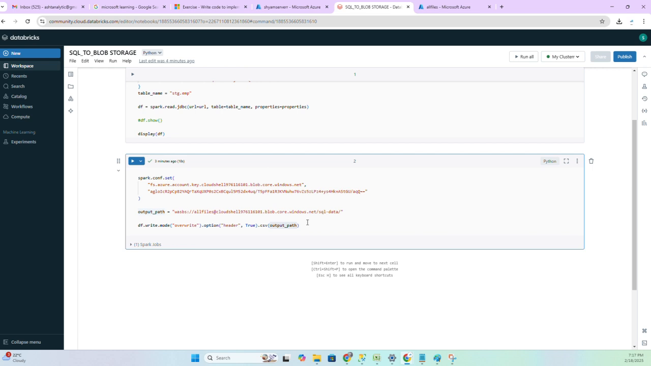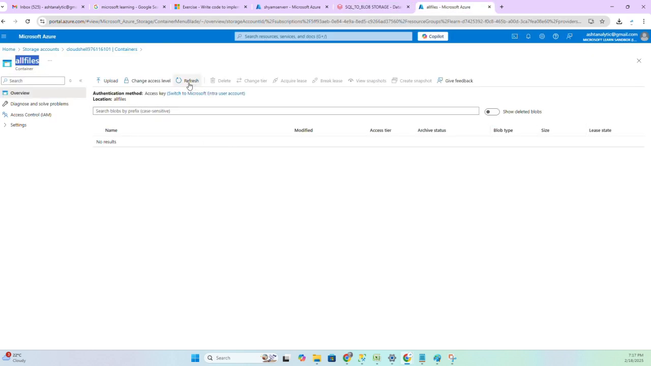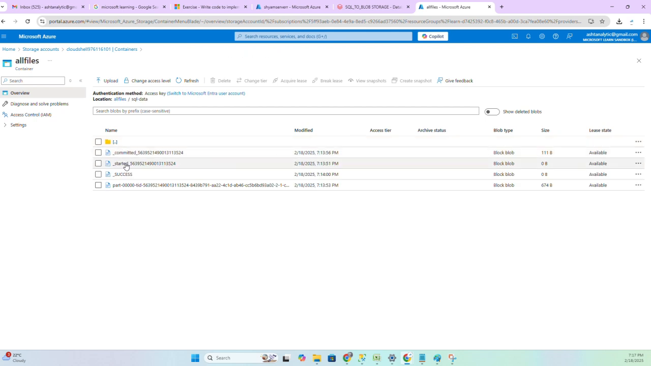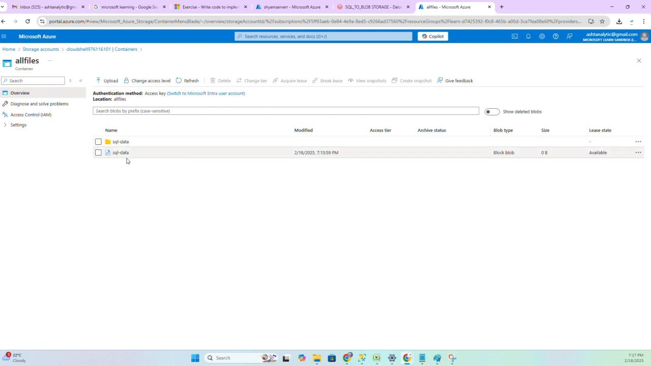Okay, so it is done. You can go back and check whether the file is there or not. Just refresh this all files storage. You can see in this container we got a one.csv file. This should be a CSV file, but we got some partition file. So let's go back, I think there is something wrong.